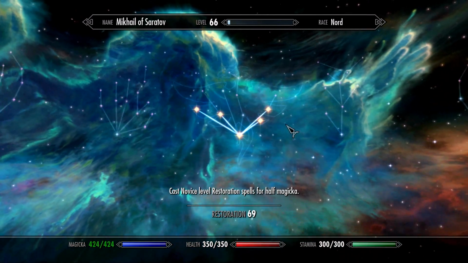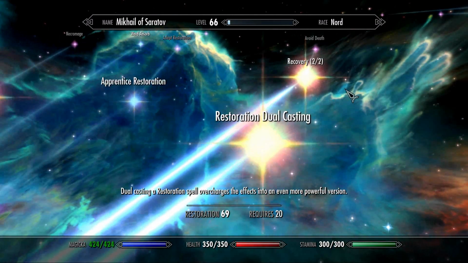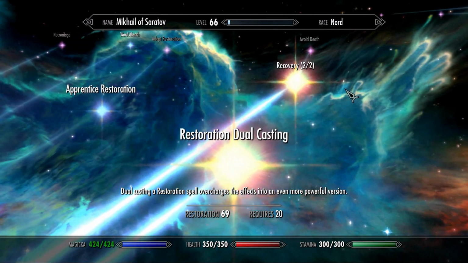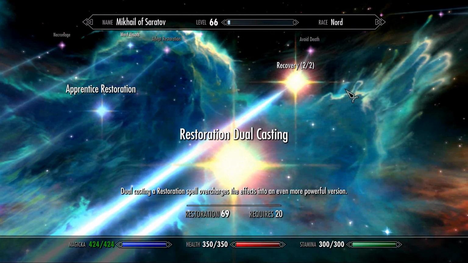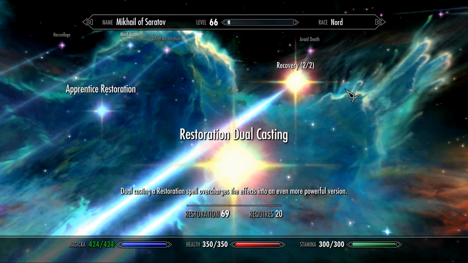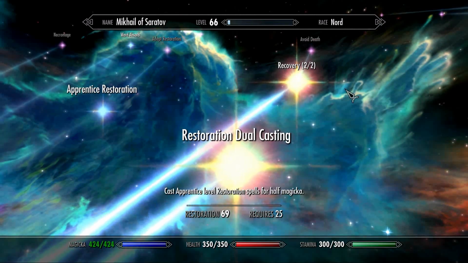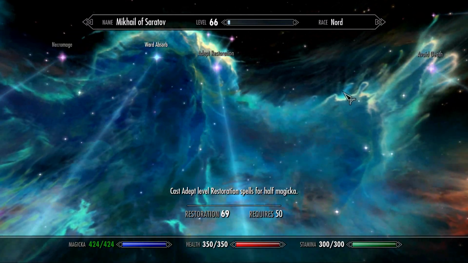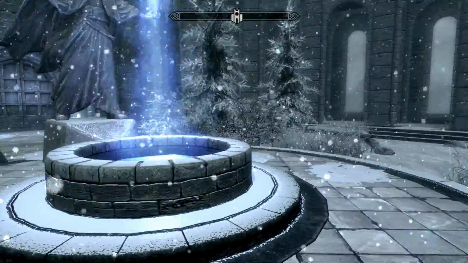And then we have another deviation, the last deviation, called Restoration Dual Casting. You will be able to cast all the spells in general with both hands, of course, but dual casting is something else. It's when you combine the same spell into a much more powerful version, which heals more, absorbs more, or turns much stronger undead away from you. Then we have, I think we discussed everything. So, that is it. Let's just continue to the spells.